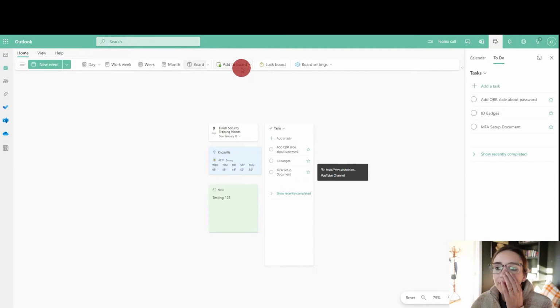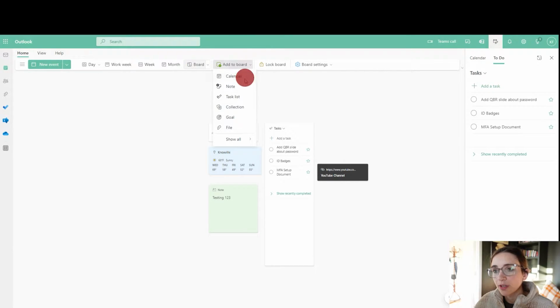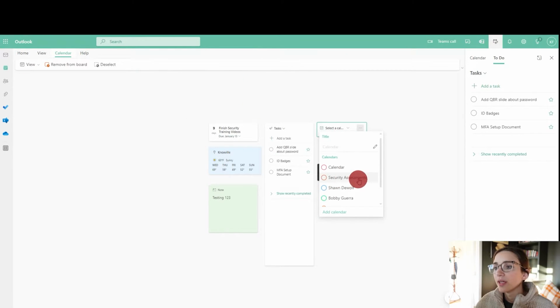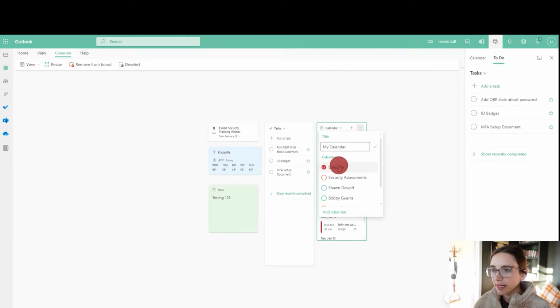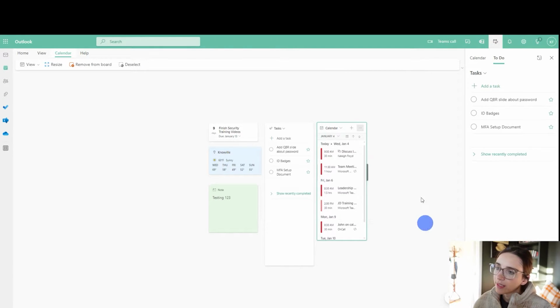So you can add a couple of things to this board. If you go to this button at the top banner that says Add to Board, you can see a few different options. All you have to do is click on one of those options. So let's say that I wanted to add a calendar. I can then choose between the different calendars that I have. Let's say I want to add my calendar. Then I'm going to select my calendar view. And then it pulls it up here like this.